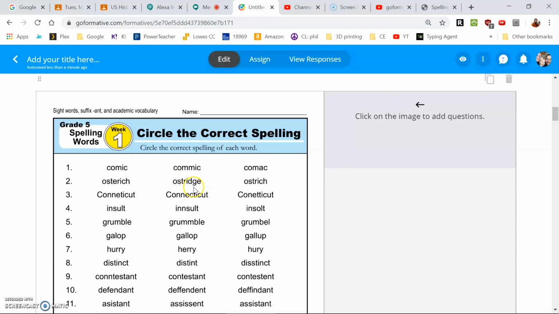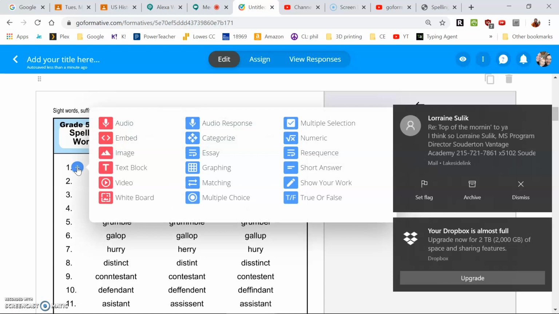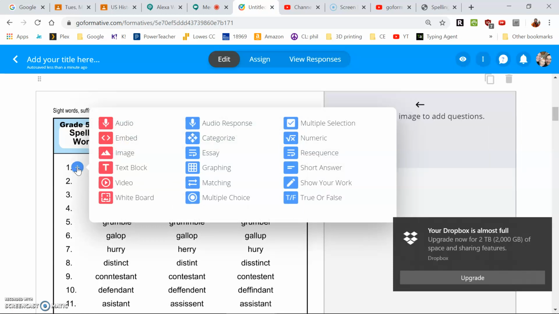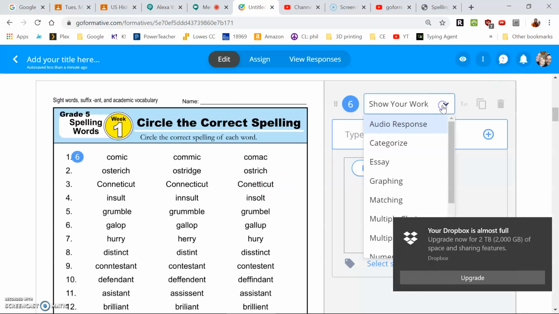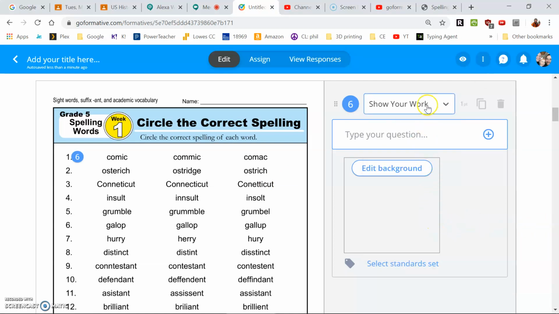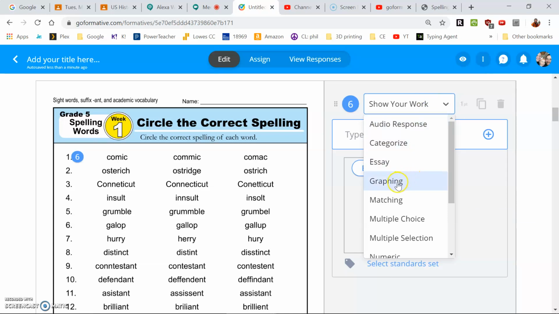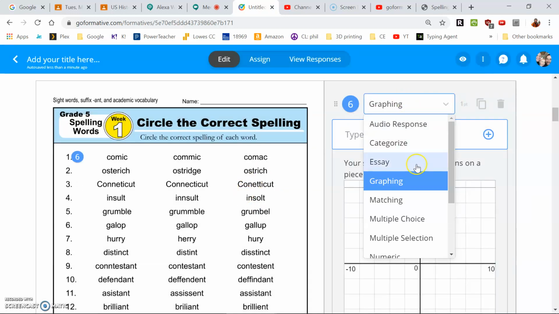Circle the correct spelling. So I don't know about this one. You can do a show your work. I don't know. I'm experimenting here, so I don't really know what you can do for circling. This is just kind of an experiment here. Sorry. Well, it's not a graph. I don't know if there's anything that allows you to actually write on it here.